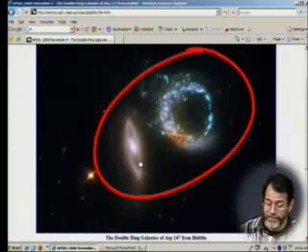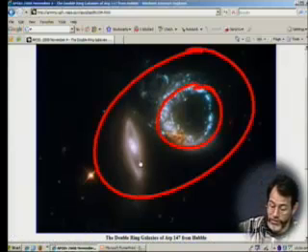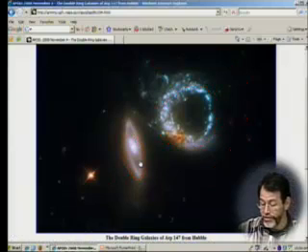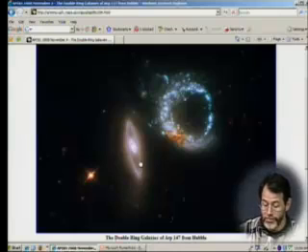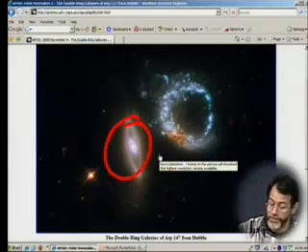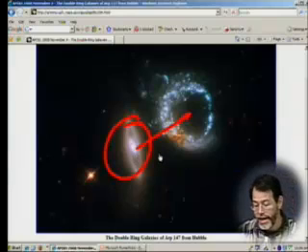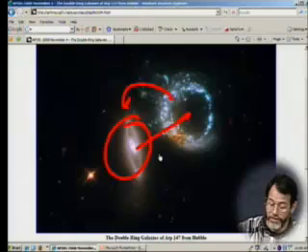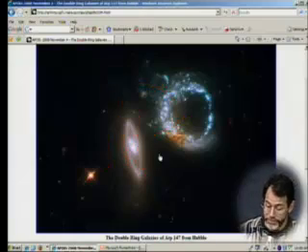two interacting galaxies. These are both ring galaxies. Here's this ring and here's that ring. And it's unusual to have one ring galaxy, and it's even more unusual to have two. These galaxies are colliding, and most probably this galaxy has been through the center of that one. And the tides this one created created this ring as well.